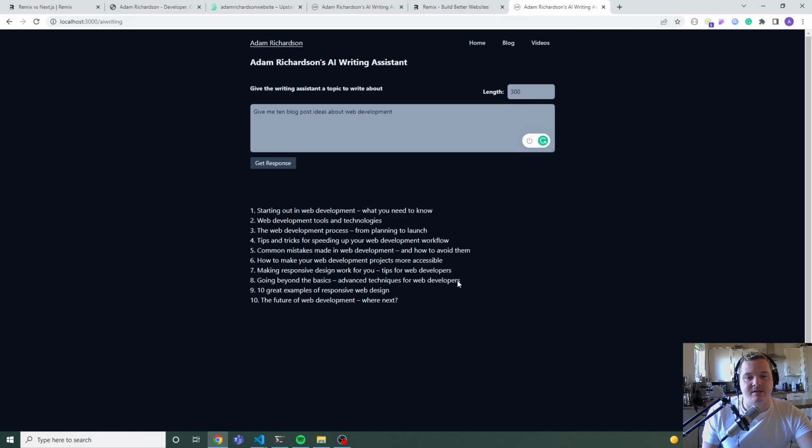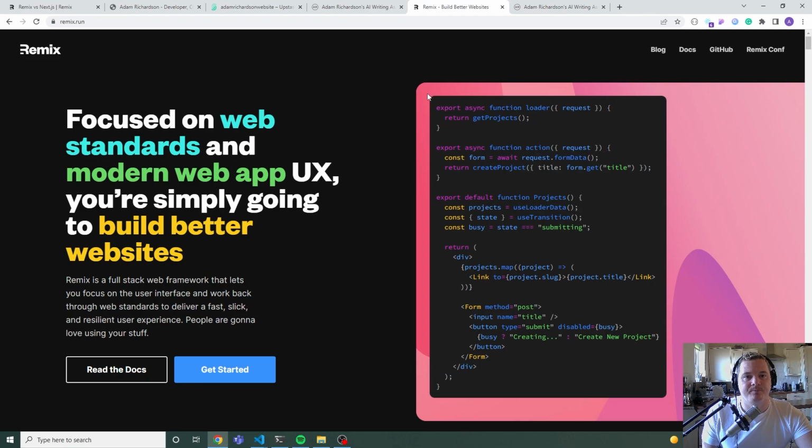The next thing to talk about is Remix. Remix is a relatively new framework that is picking up a lot of interest really quickly. They describe themselves as a full stack web framework that lets you focus on the user interface and work back through web standards to deliver a fast, slick, and resilient user experience. There are a lot of great articles on why you should use Remix, and in the early stages of the launch, there's definitely a lot of that going on, about why people are using it and how they're using it.